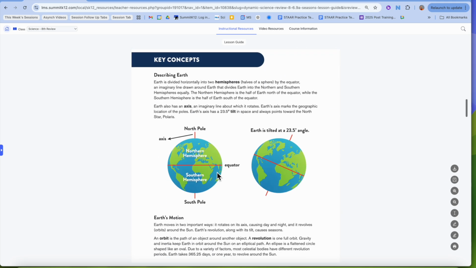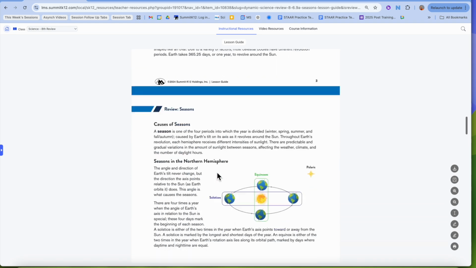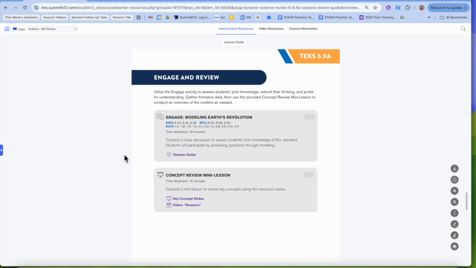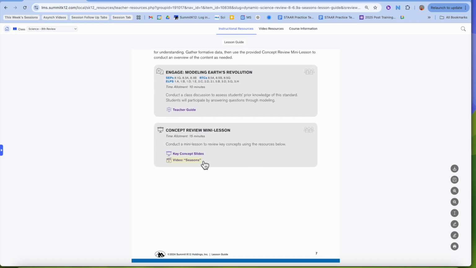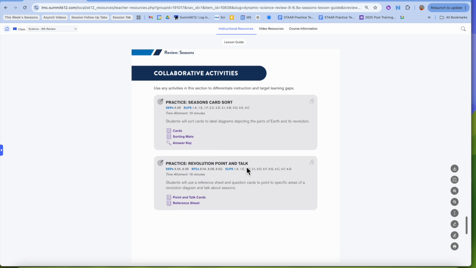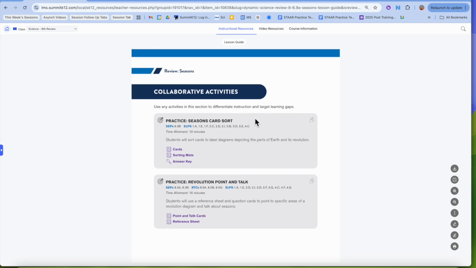Everything the teacher needs to implement, including background information and teacher supports, are built into the teacher guide. For every activity, whatever the teacher needs for that activity is included right here. So for example, this concept review, here's the slide deck, and here's the video the teachers need to go over. For this practice card sort, I have the cards, the sorting mats, and the answer key. So everything a teacher needs to do an activity is embedded and linked right with that activity.